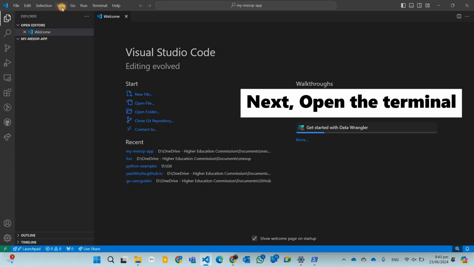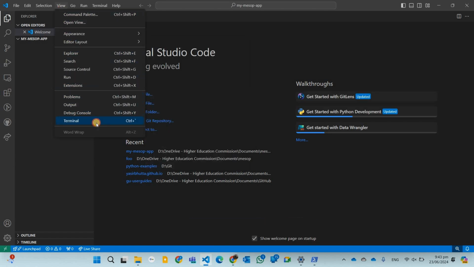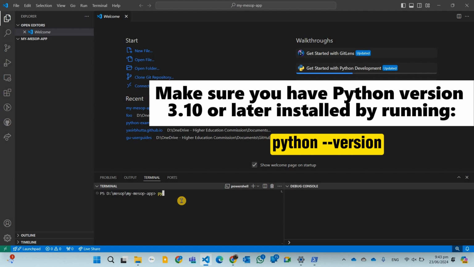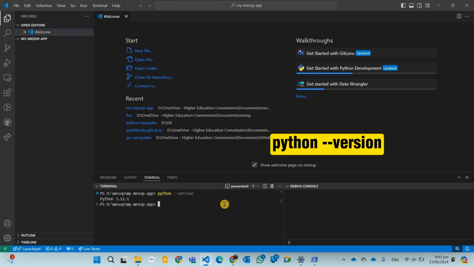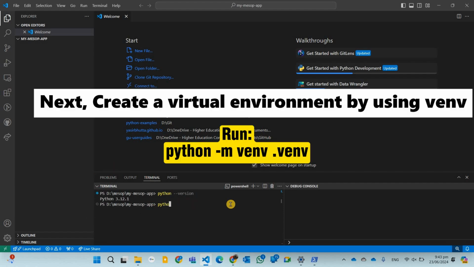Next, open the terminal. Make sure you have Python version 3.10 or later installed by running. Next, create a virtual environment by using venv.